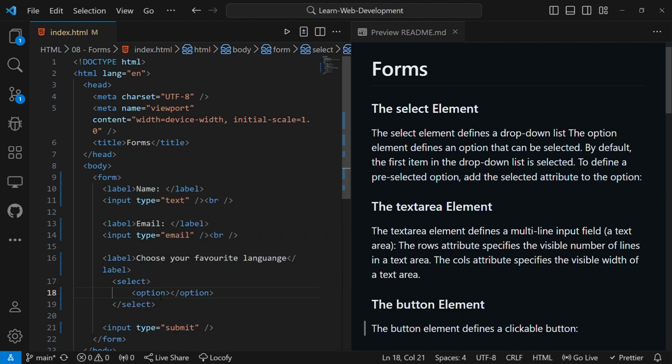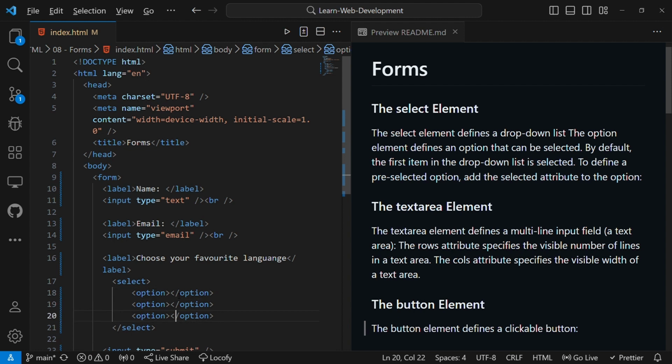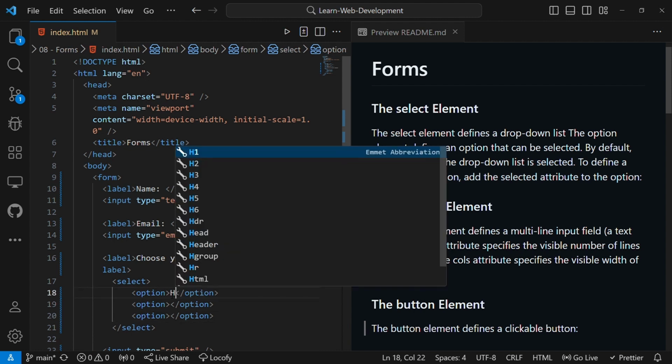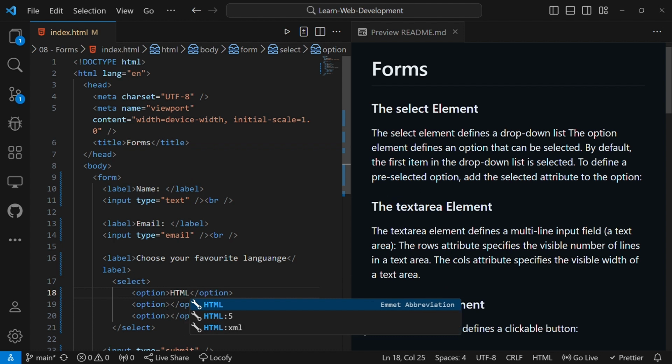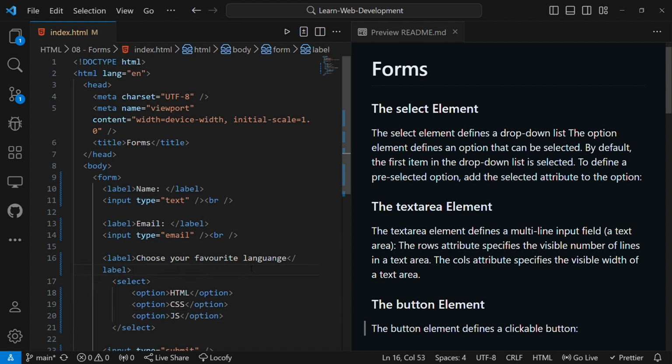And the option element contains the available options for the user to select. So here I'm talking about a language. Let me just duplicate these options. Since I'm talking about languages, I can say maybe HTML, here CSS, and here JS. And that is how you use the select element.